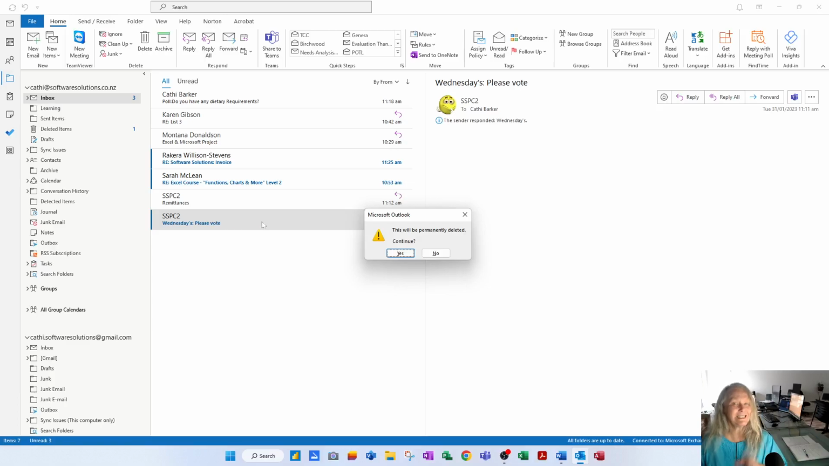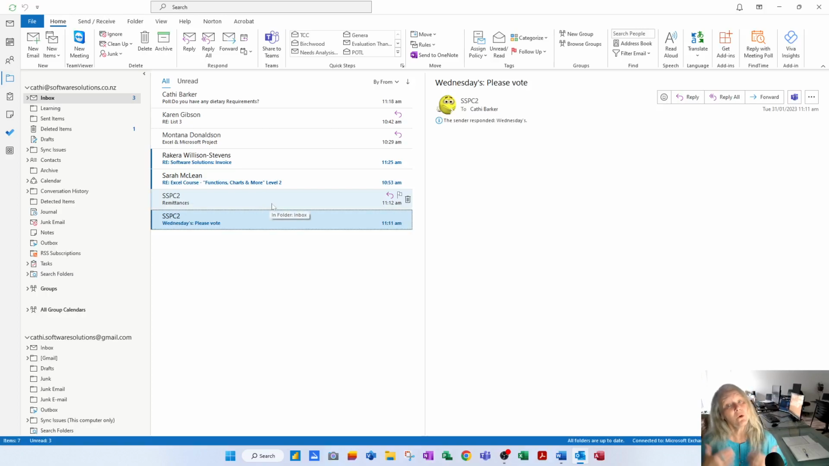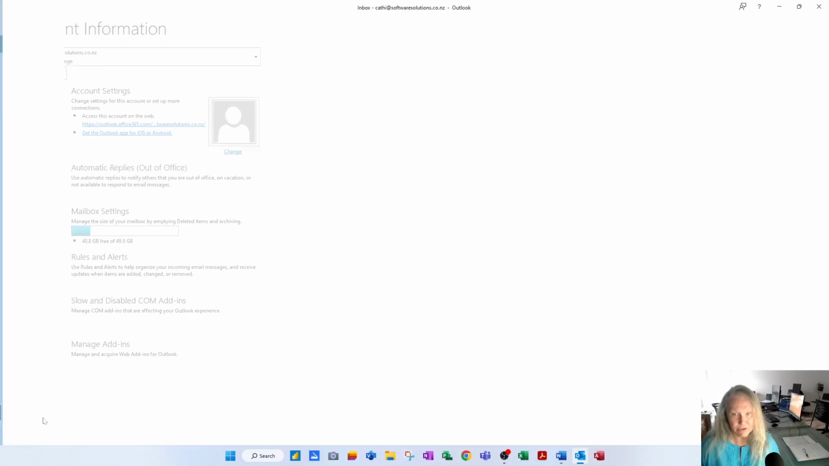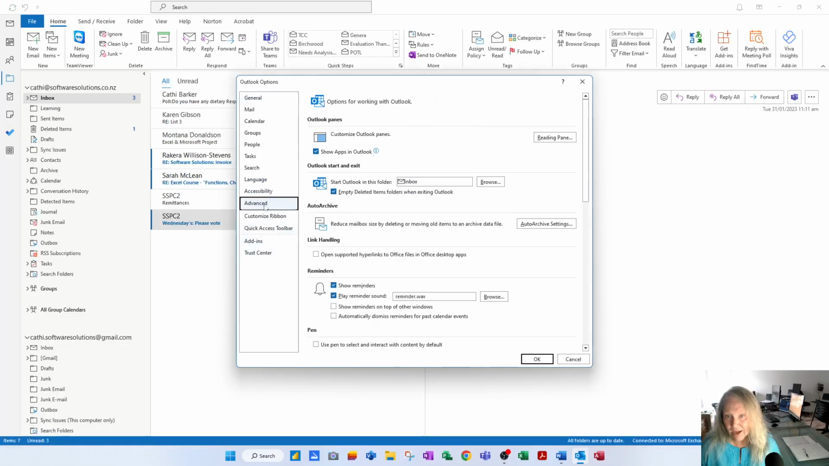So that's if I definitely know it's junk and I don't want it or I don't need to keep it, then I will permanently delete it with a shift delete. But if I just use the normal delete, it'll go to my deleted items folder, which means I can get it back. Unless you've gone into file and you've gone into options, and under advanced, you've told Outlook to empty the deleted items folder whenever you exit Outlook.